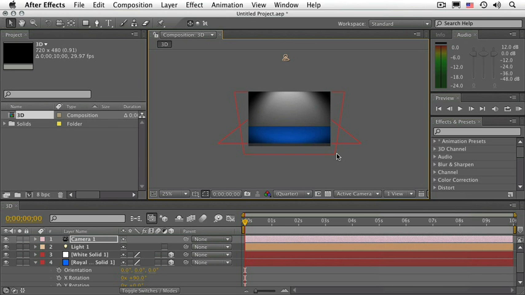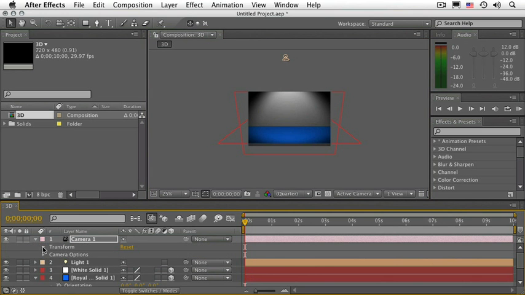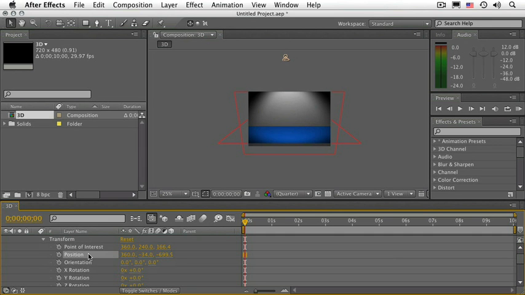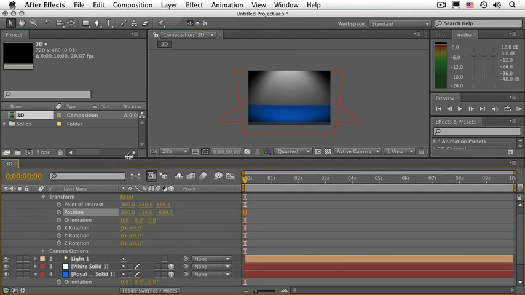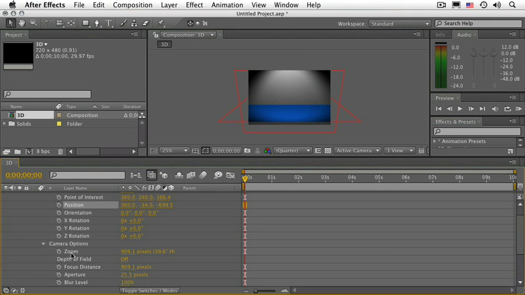Any of the values that we changed by clicking and dragging in the composition window can also be changed in the timeline. The camera, for example, has different properties that can be adjusted: point of interest, position, orientation, and rotation. And of course the camera itself: zoom, depth of field, focus distance, etc., etc.